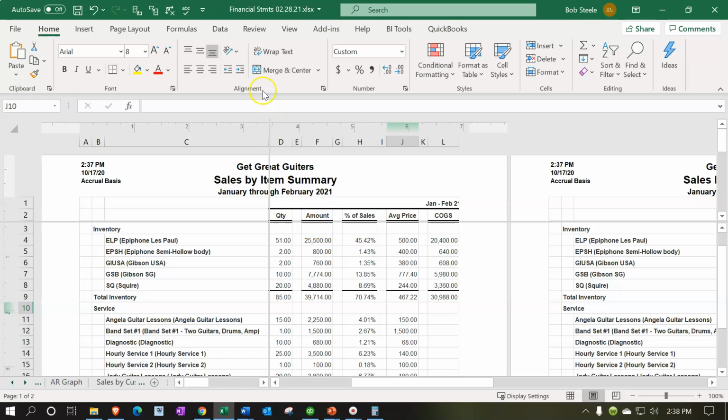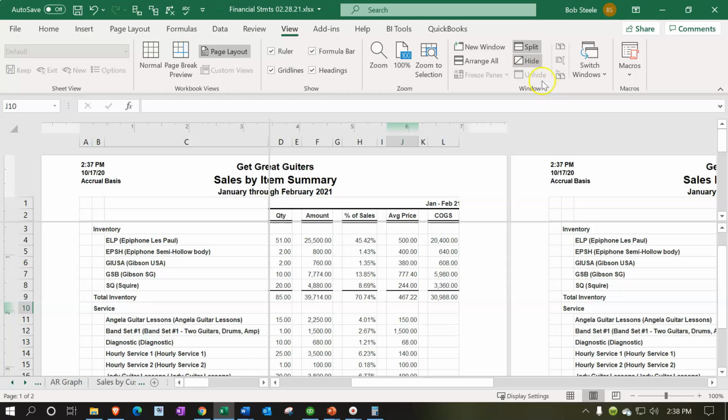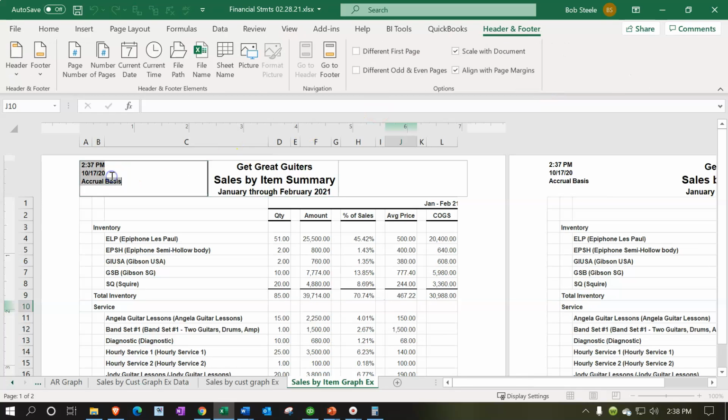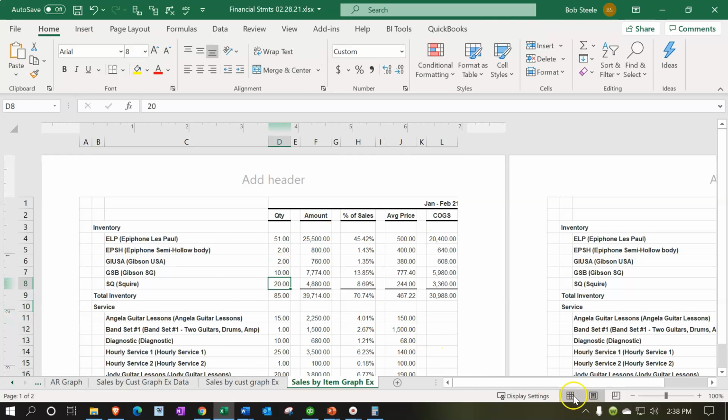And so there's our splits. I want to remove the splits. So I'm going to go View up top, and Windows, remove the splits. I'm going to get rid of the headers because I might just want to call it basically a graph. So headers gone. Back to the normal view.